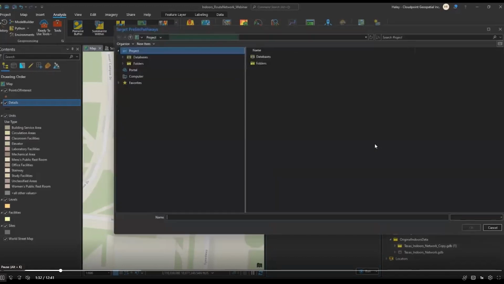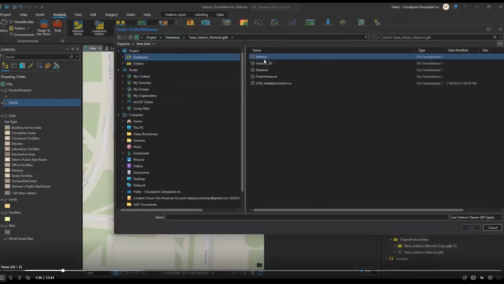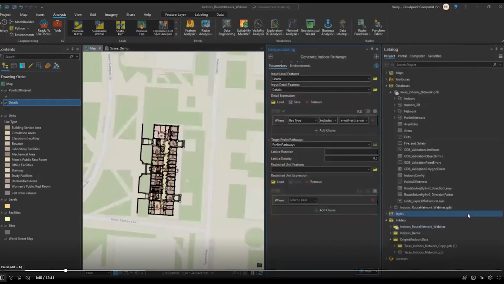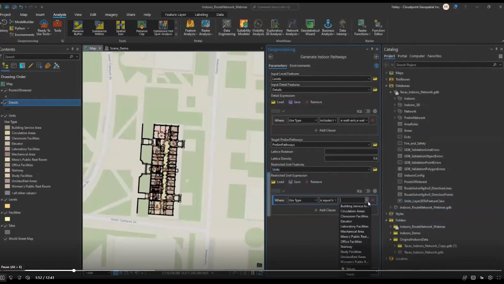Then we're going to put in that preliminary pathway layer, which is in our prelim network data set. So that's where the data will output into. And then you also have the option to put in a units layer. This means that you can decide which units you do not want the route network to go between. In this case, I'm going to choose mechanical areas where I don't want the route network to connect.